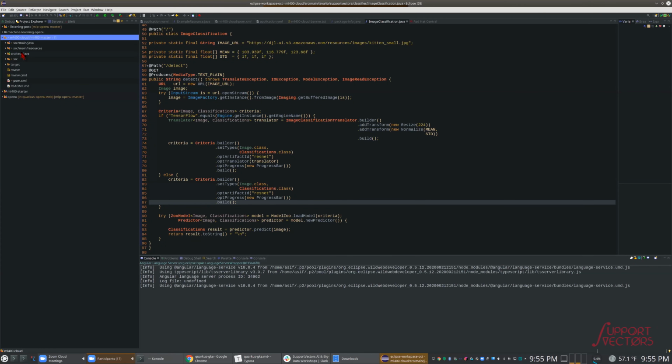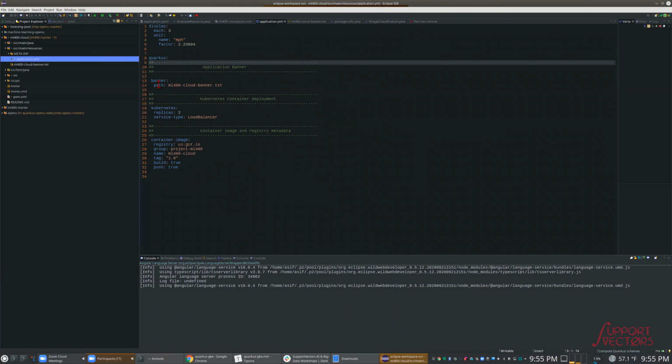But the one thing that I will tell you how to do is go into src/main/resources, and you will find an application.yaml. In the application.yaml, to be able to deploy this to the cloud, we will add a few things, but don't do that right now. At this moment, just finish it.